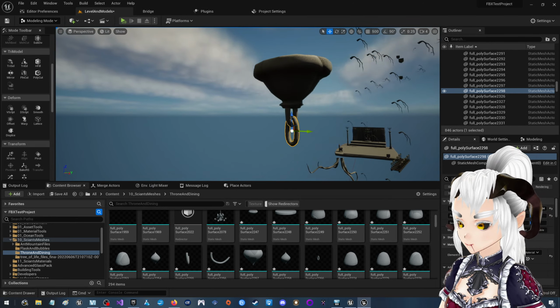Is it this? We can just browse to asset, right? And then we can rename it to SM Chainlink.